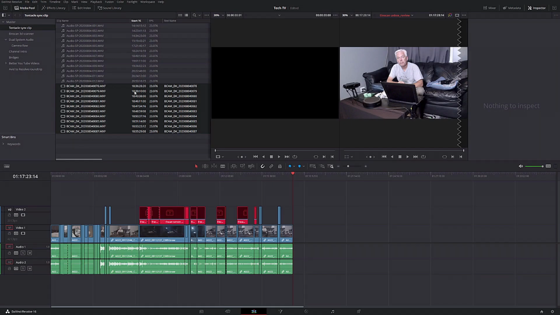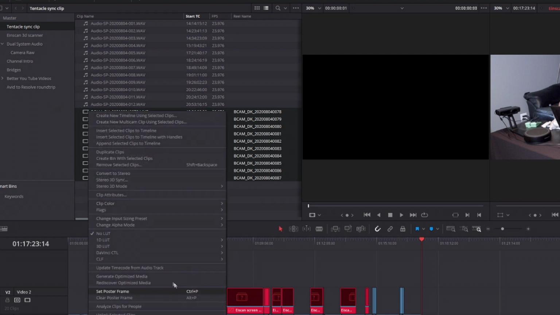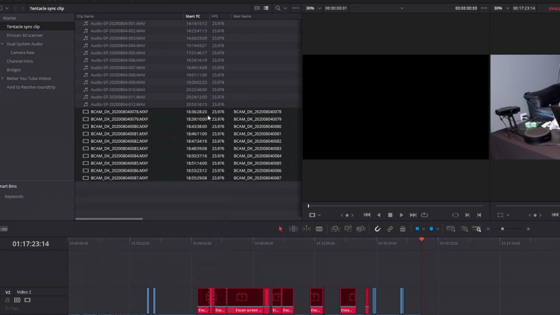Inside Resolve, I once again have brought all the footage I have in with the audio recordings. I can select all the camera B clips and right here tell Resolve to use timecode from the audio channel. Immediately, the timecode values are assigned to the clips. But wait, there's a gotcha.